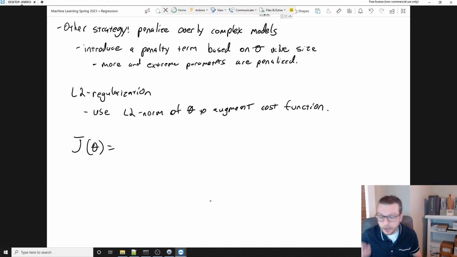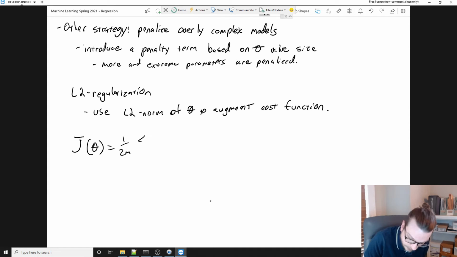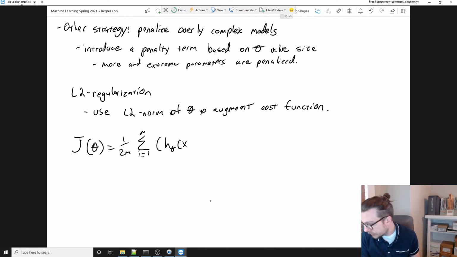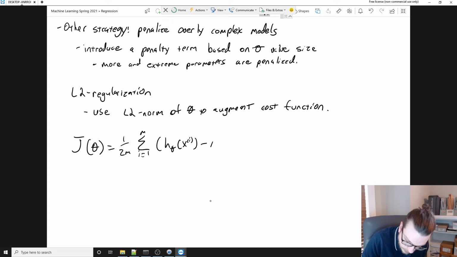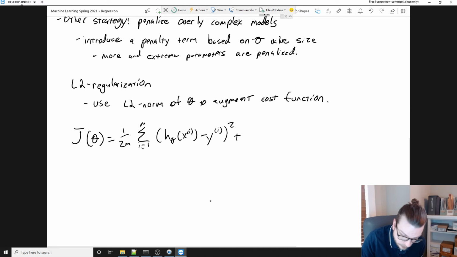But either way, the regularized cost function here, and remember, this is only important because we're going to calculate the partial derivative of it: the sum from i equals 1 to m of h theta of x_i minus y_i, squared, plus a new term, lambda over 2 times the L2 norm of theta. Not w, theta.